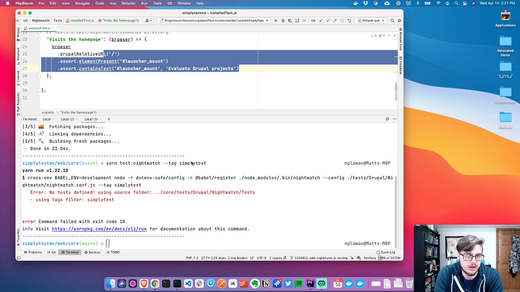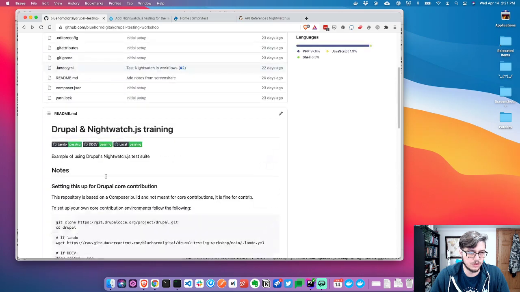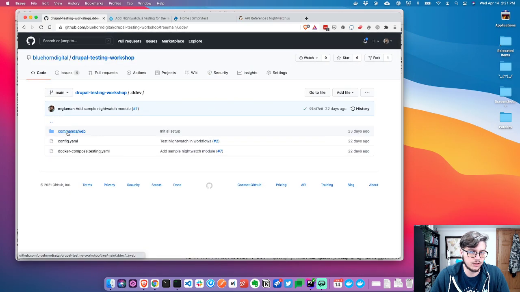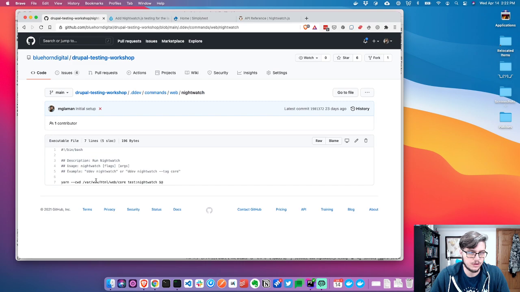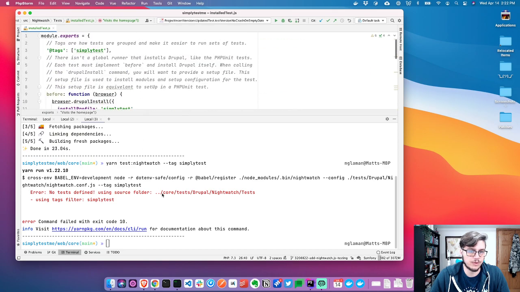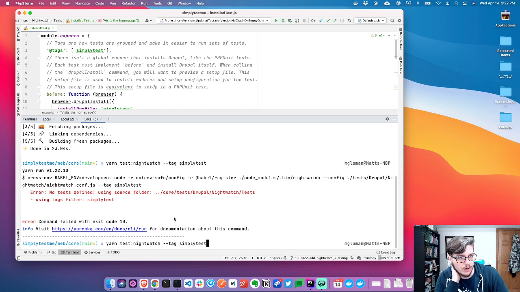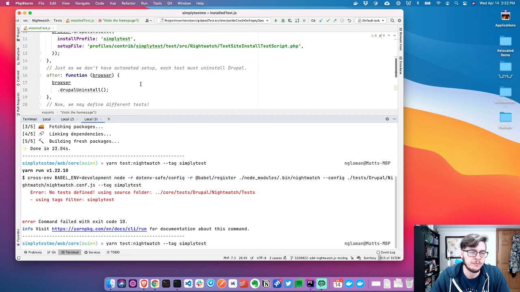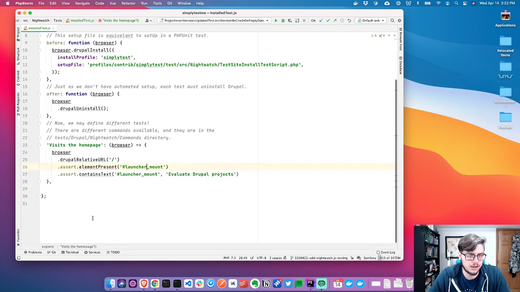So we might want to use no tests specified. Oh, is it because I'm in core? Let me see something real quick. Huh. It's supposed to pick up no test defined. Using source folder. When I ran this before, it picked up from the main area.